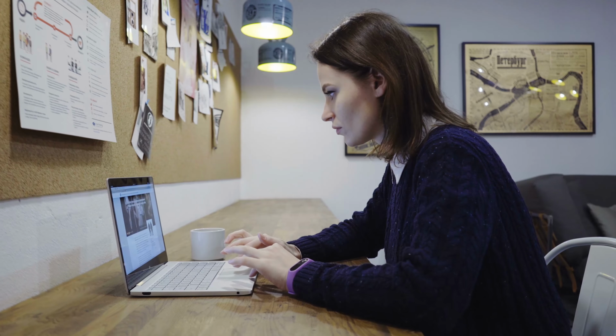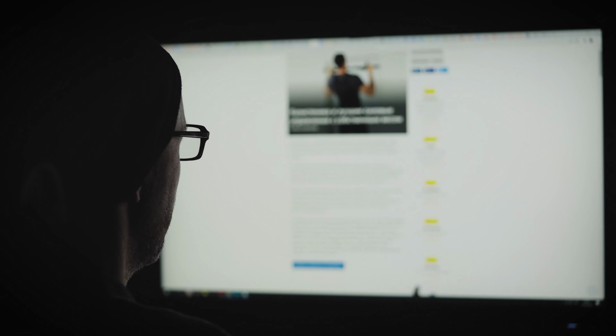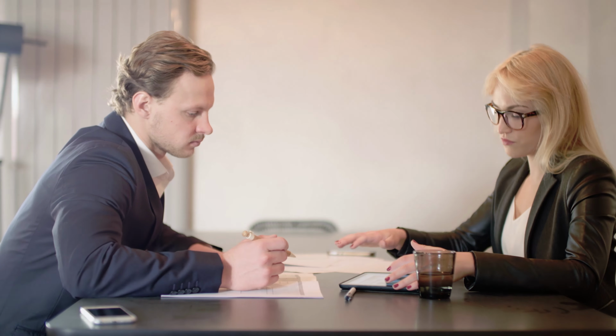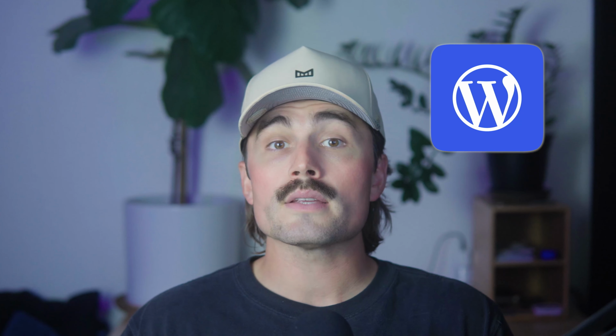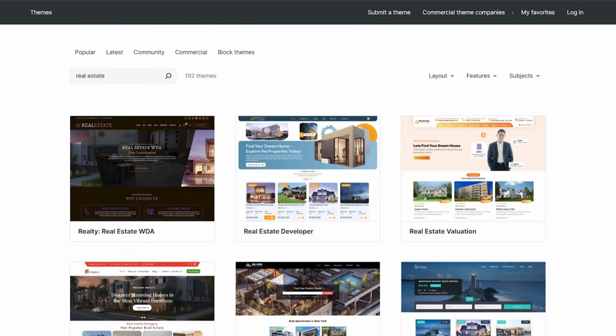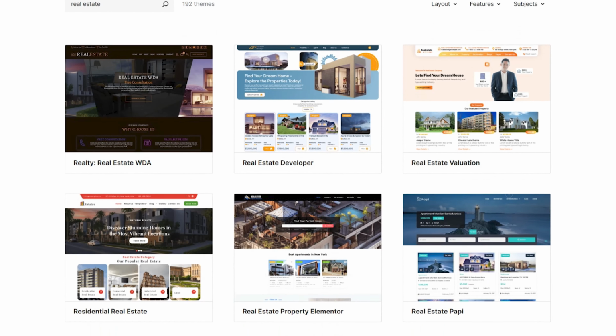Now, if you've been thinking about creating a website where people can browse local listings, find realtors, or compare properties, all without paying for expensive platforms, then this guide's for you. We're going to use Bluehost for hosting, WordPress for site building, and a clean modern theme that will give it that polished real estate feel. So let's get into it.